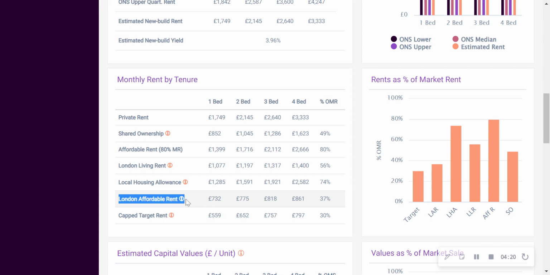The London affordable rent is a rate applicable across London, and the cap target rent, otherwise known as the formula rent, is actually a calculation or a formula provided by the government that takes into account a number of factors, primarily being the location of the site and the estimated new build sales value for a unit. In the right-hand column, we will indicate what percentage of the estimated new build market rent that represents. So the highest in this case is the affordable rent, which is 80% of market rent, and the lowest is the cap target rent at 30% of market rent.